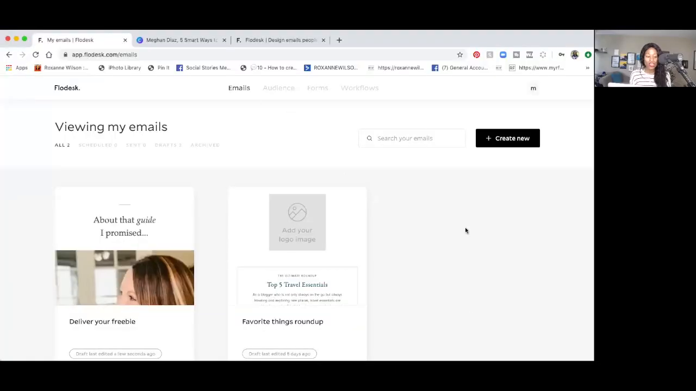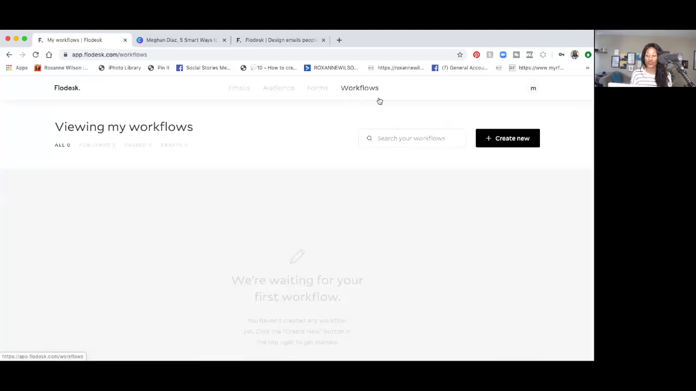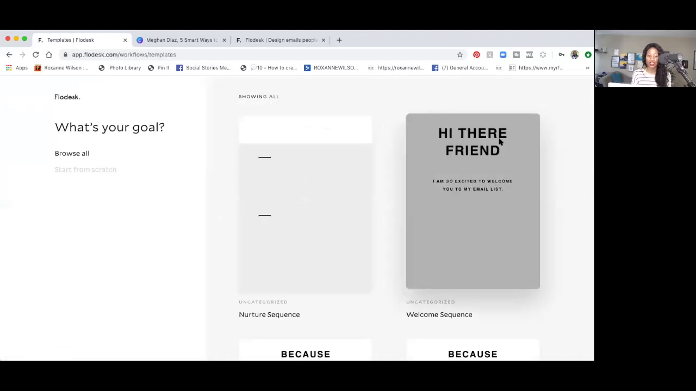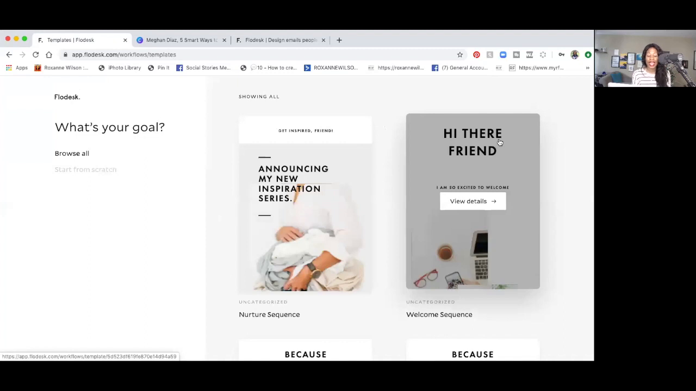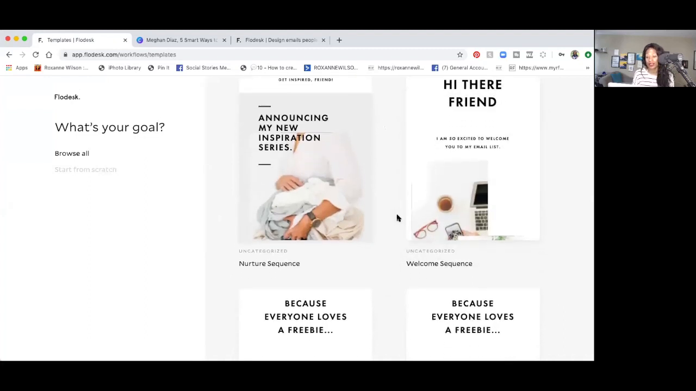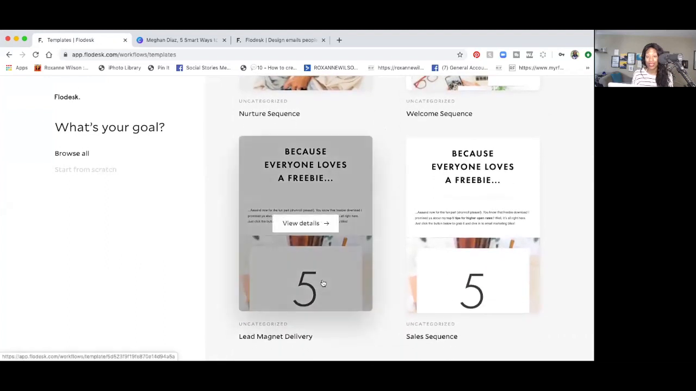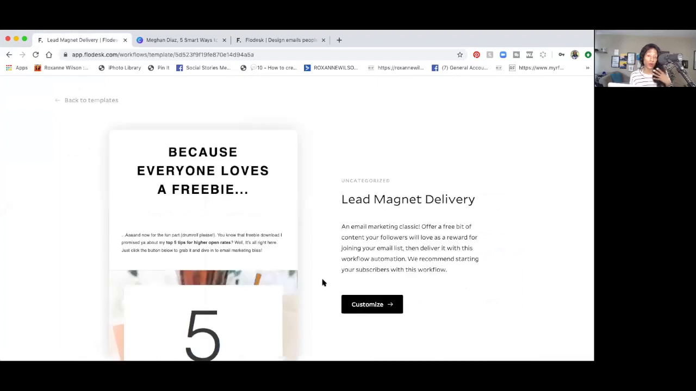So when you're in Flodesk, you want to hop on over to workflows here at the top. And when you're in workflows, you want to hit create new. When you create new, of course, it's going to ask you what your goal is. And you always have that option to start from scratch. There are some great templates in here. You'll see for nurture sequence, welcome sequence, and there's one for lead magnet, which is what we're doing. We have that lead generator that we want to go ahead and create the whole process.